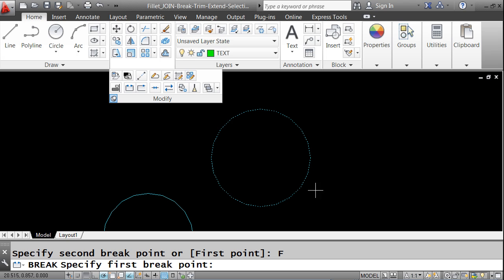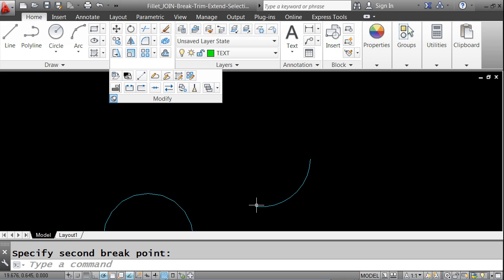And I'm going to select 0 degrees and come down to 270. And oh, wait a second. It's just the opposite of what I wanted. It broke out the opposite side, not the quadrant that I wanted. Well, let me undo that.